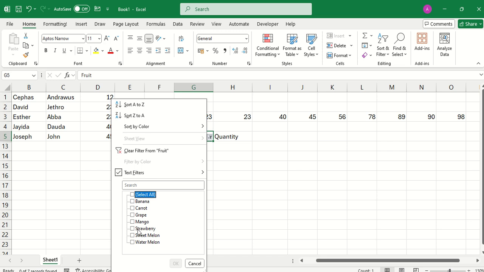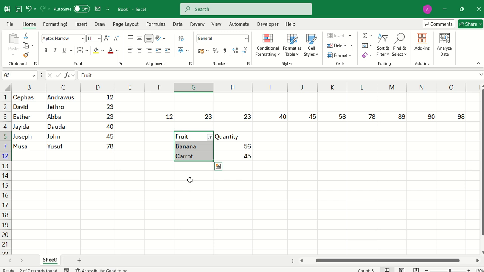Let's say in this situation we want to filter out banana and carrot. You click on banana and carrot. Then Excel is going to help you filter it out. You see, it only filters out banana and carrots.